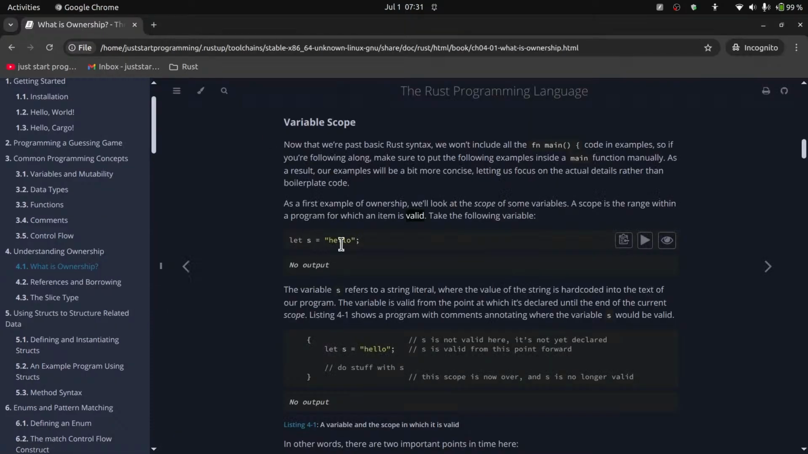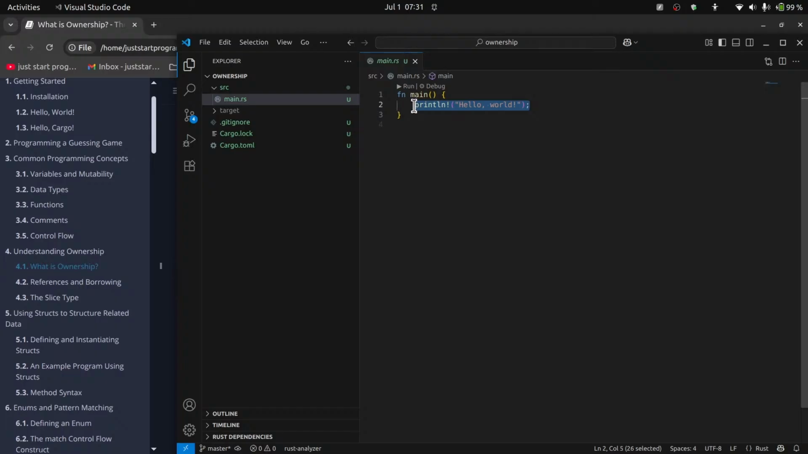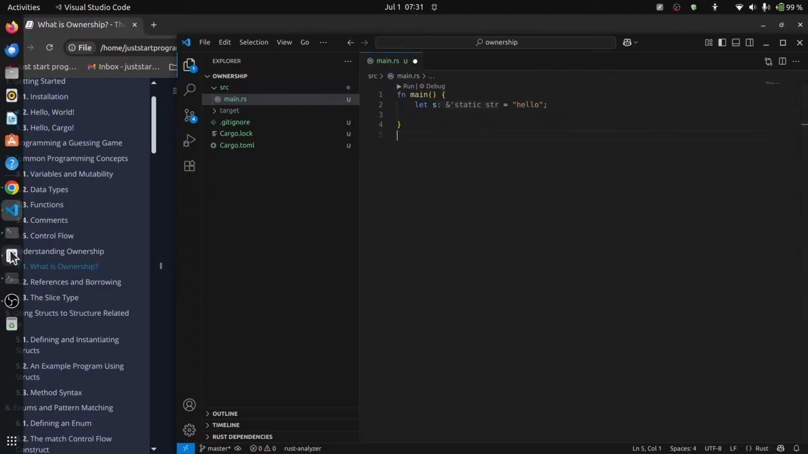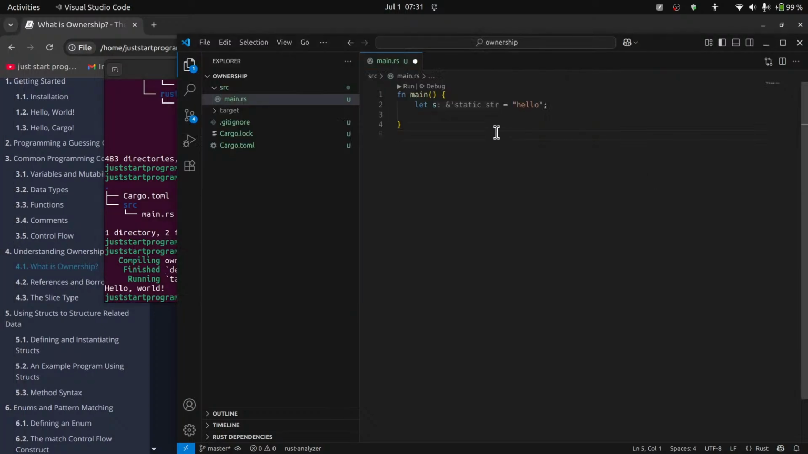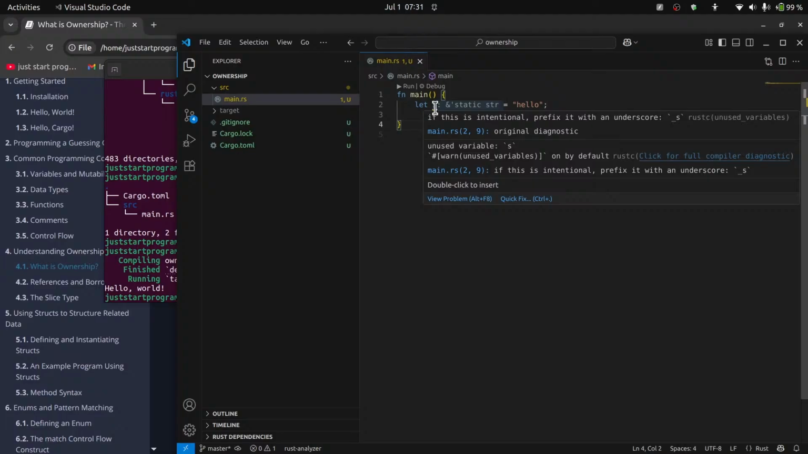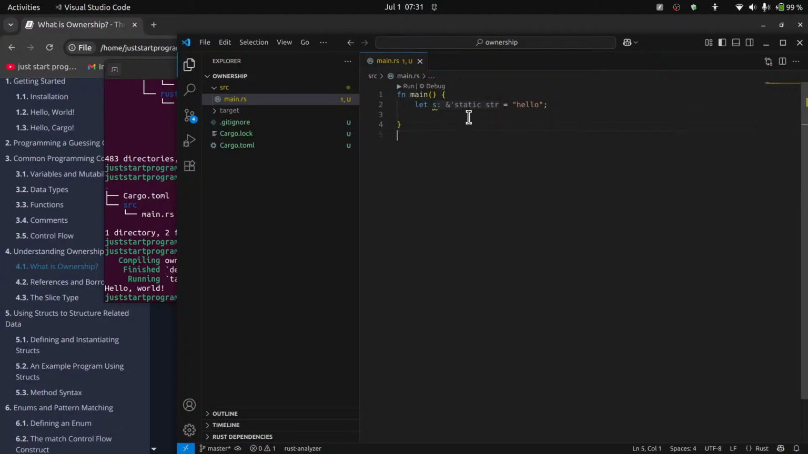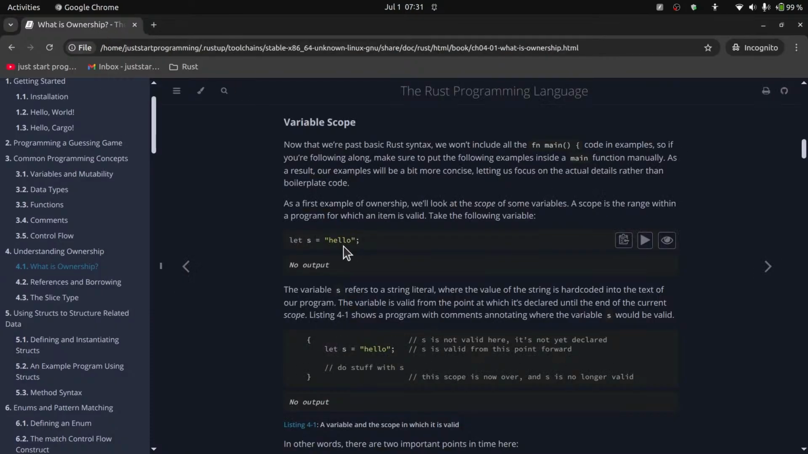So let's get back to this. Let s equals hello world. It's just hello. Static str. So it's not used. Here it is just let s equals hello.